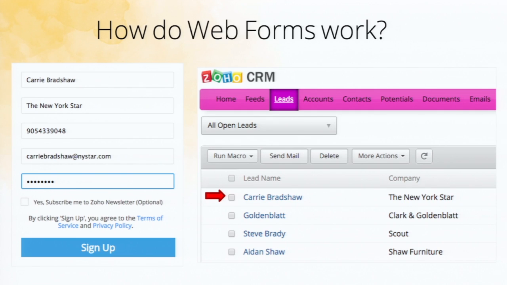And so just to give you an idea of basically how the web forms work, you create a form, it goes up on your site. You choose the fields that you want to capture. So a customer comes in, they enter the information, and then as soon as they hit sign up, it automatically comes into your CRM account. How you handle them from there is completely up to you. It can be as simple or as complex of a workflow as you like.